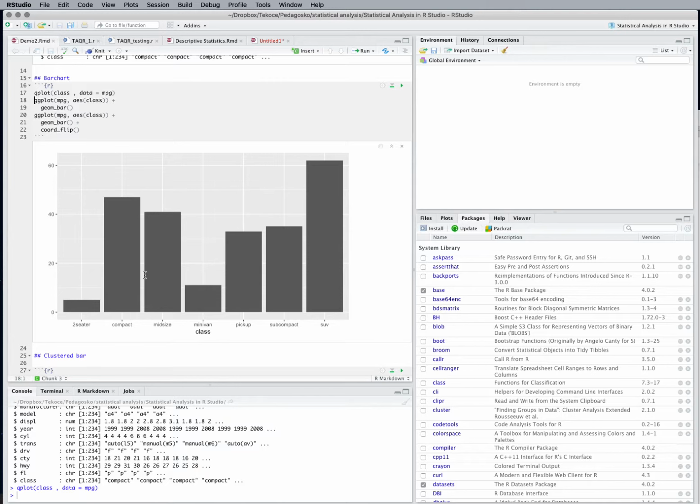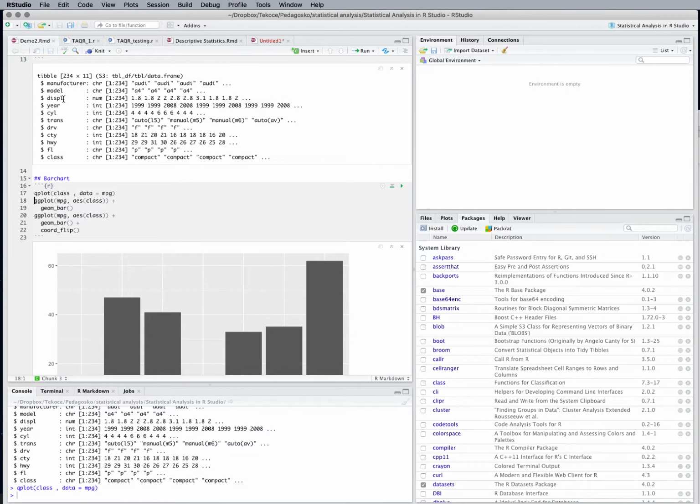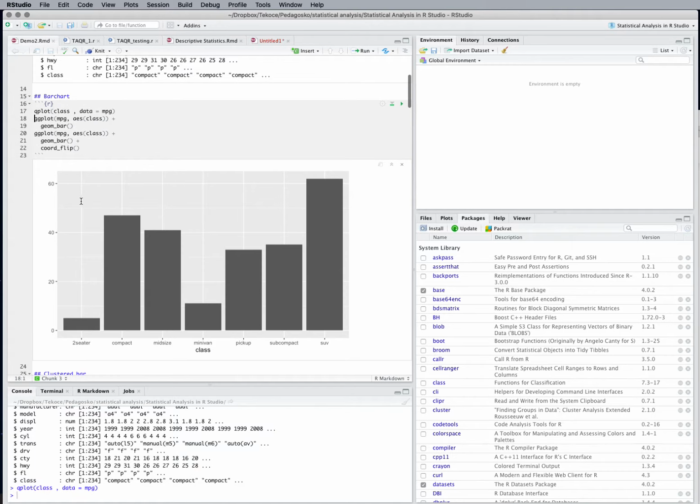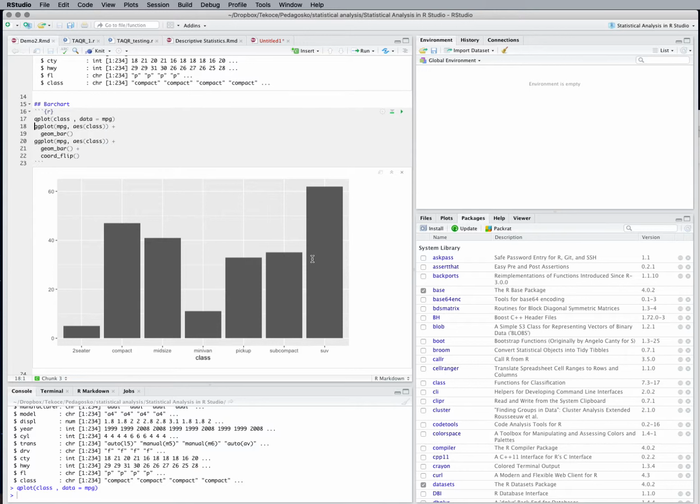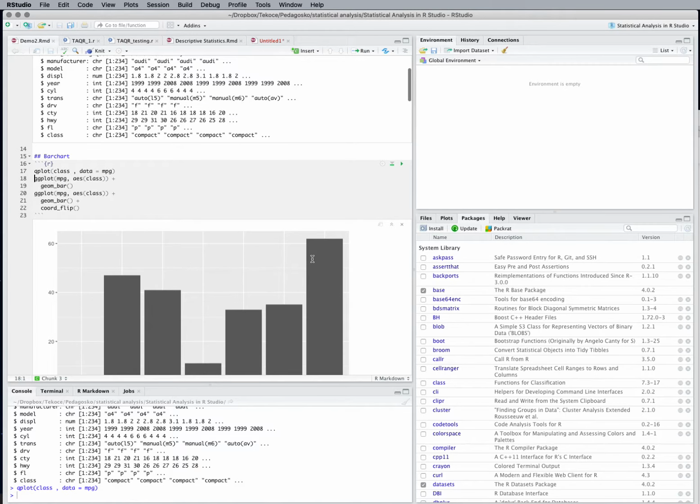Now, why does it do a bar chart? Well, it inspects the class, right? It sees that it's a string. And what can you do with a string? Well, basically what you can do with a string is you can just count it, right? And that's what it does, right? So this is your basic bar chart here.